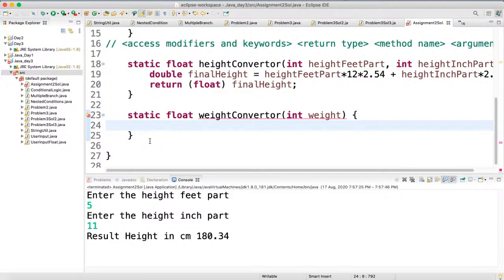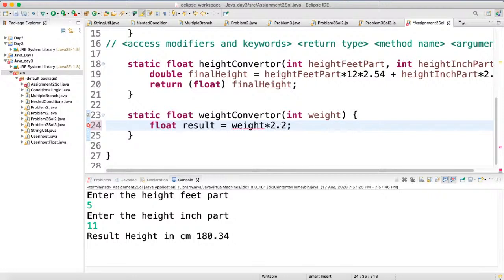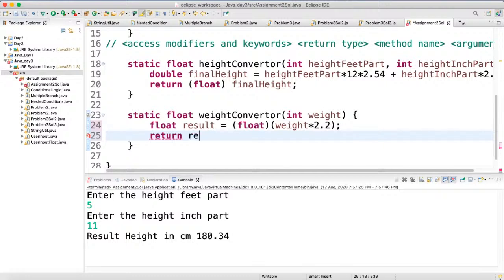So whatever the input is there, we'll just say float result, right? And whatever the input weight is there, we just multiply it by 2.2. And by default, because it will give us a double, this is the default behavior when we do all this multiplication, so we have to explicitly typecast it to float. Okay, we have to give brackets here also. And then we'll just return the result. So return type is something which we are getting back from the method or function.